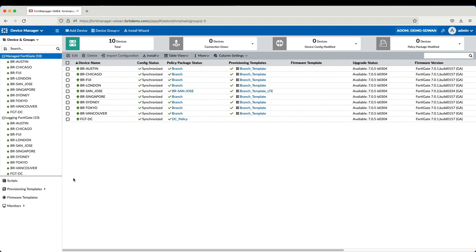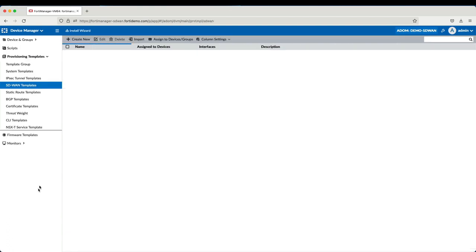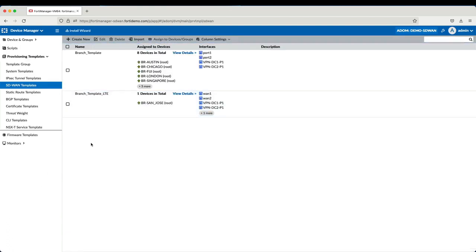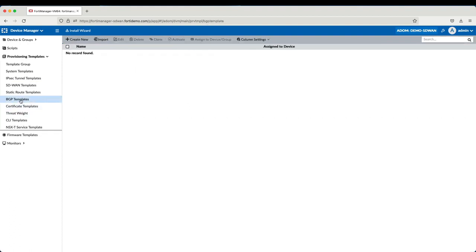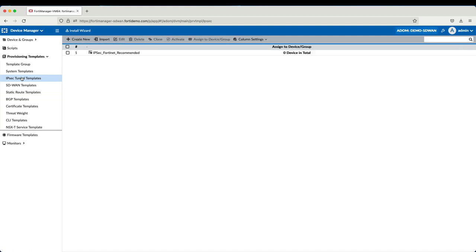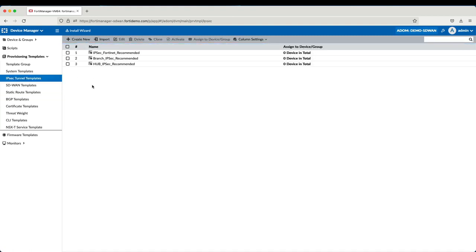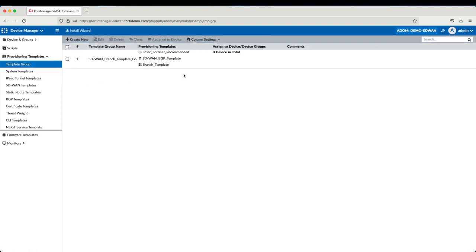First of all, in version 7.0, we expanded upon our provisioning templates. So now, in addition to SD-WAN templates, you now have BGP templates and IPsec templates, and you can now also group them all into a template group so that they can be pushed down to any number of devices. This greatly simplifies the zero-touch provisioning process.